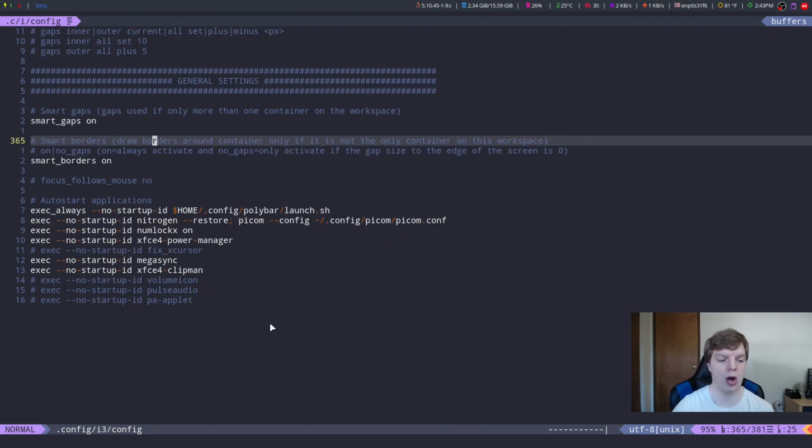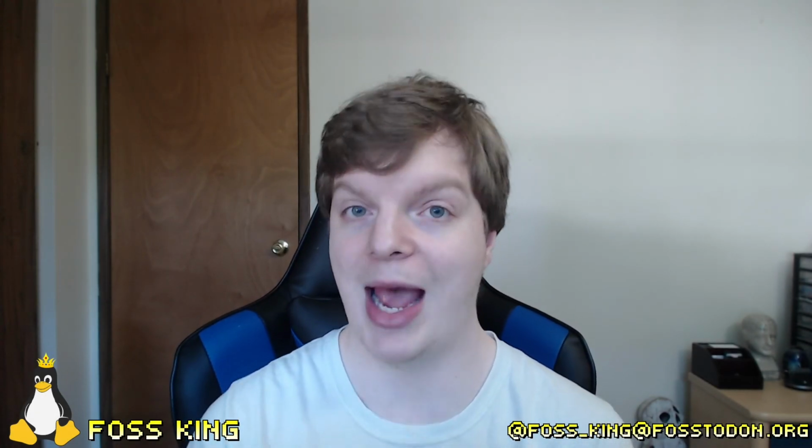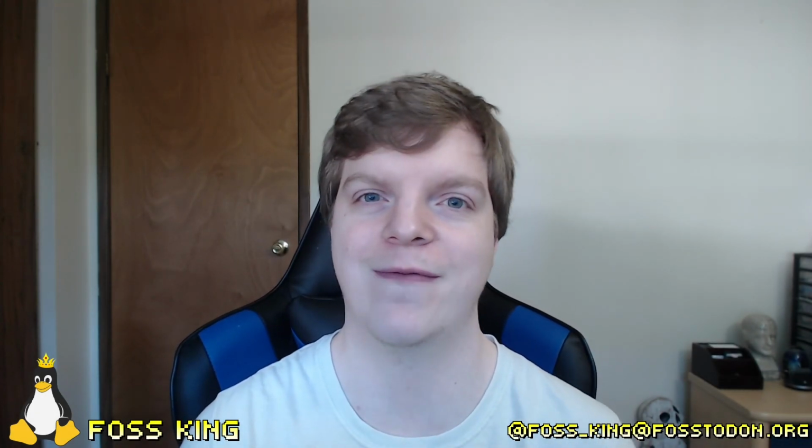And down here are autostart applications, so these are just various things that I have set for when i3 automatically launches from the login screen. And that was a tour of my i3-gaps config. I should have mentioned that earlier in the video.